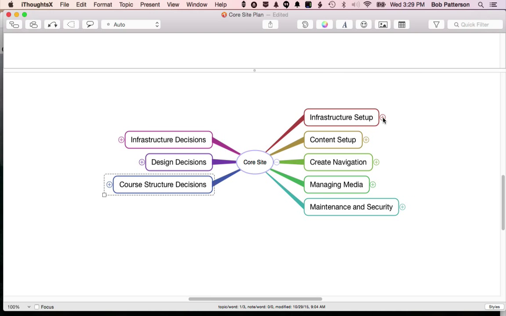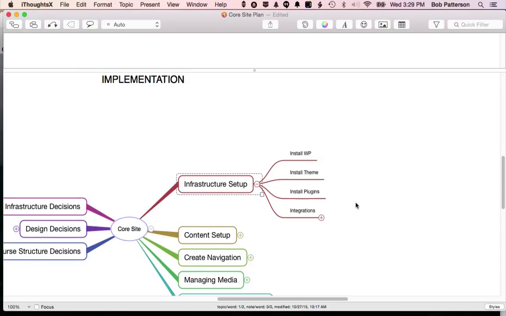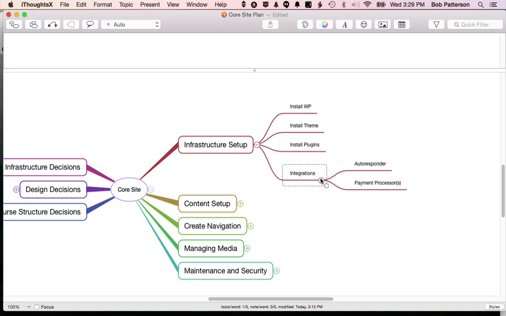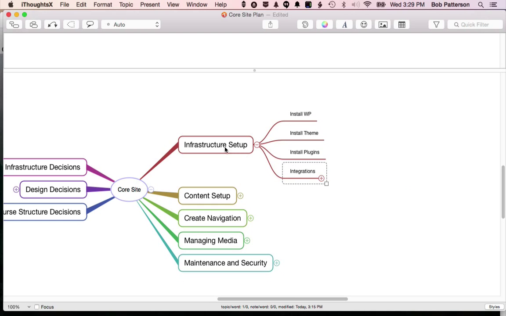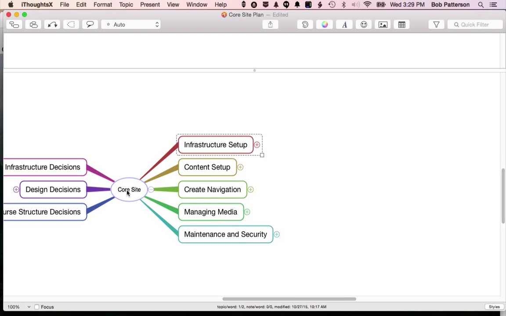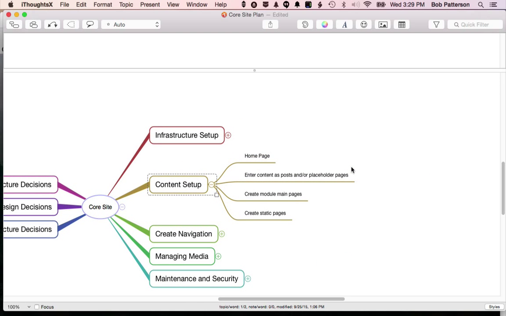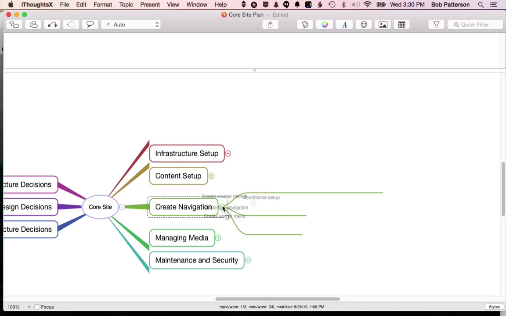And we start with the infrastructure, the basic themes. We install WordPress, install your theme, the plugins, and there can be several of them, although we like to keep them to a minimum. And then your integrations, like your autoresponder, your payment processors, those types of things. And then we get over to our actual content setup, creating all the content. If you don't have the content, at least create the blank pages and posts or the custom post types. Get all that stuff set up, and then we get into the navigation.